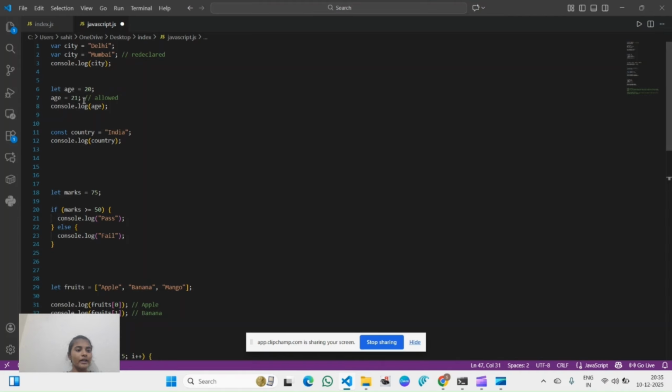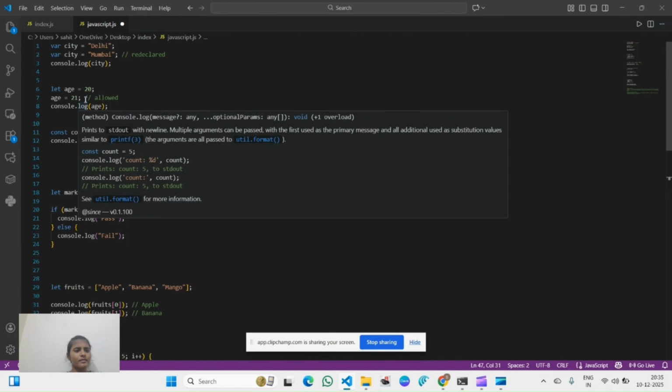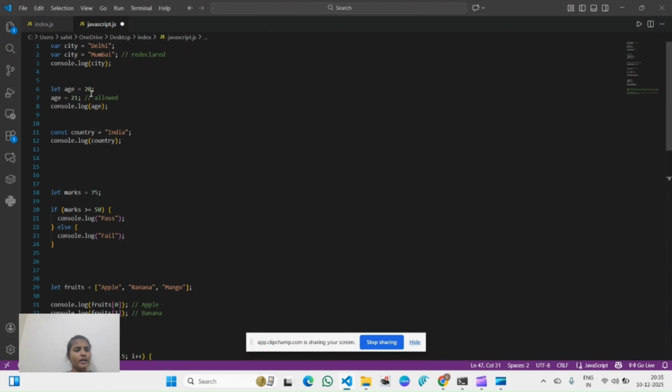By using let we cannot reuse the same variable name to store different elements, but we can update the value. Here age is 20, here we update the age value to 21 and we print the age. Here console.log means it will print Delhi and Mumbai. Here console.log of age means it will print 20.